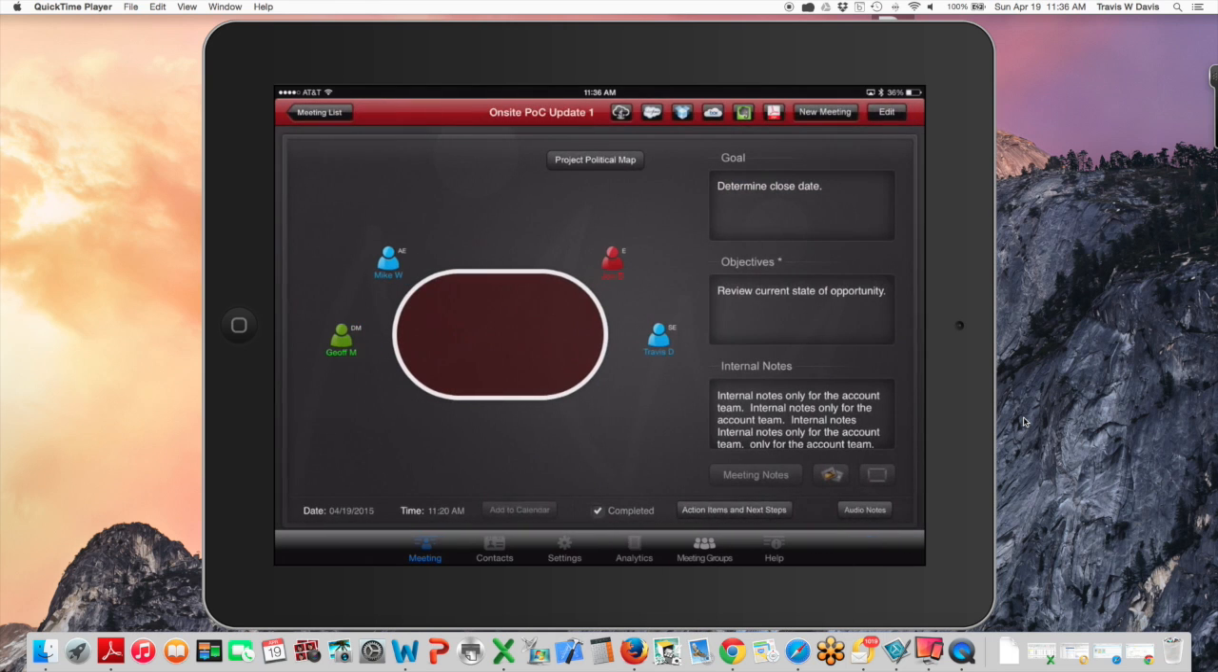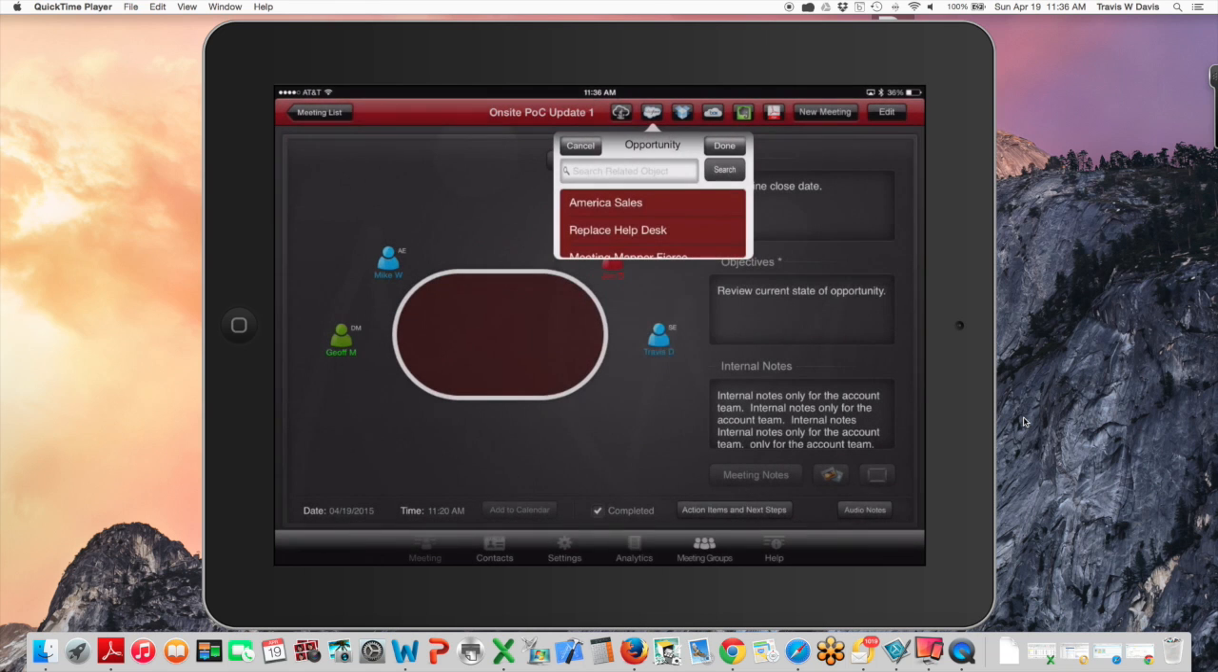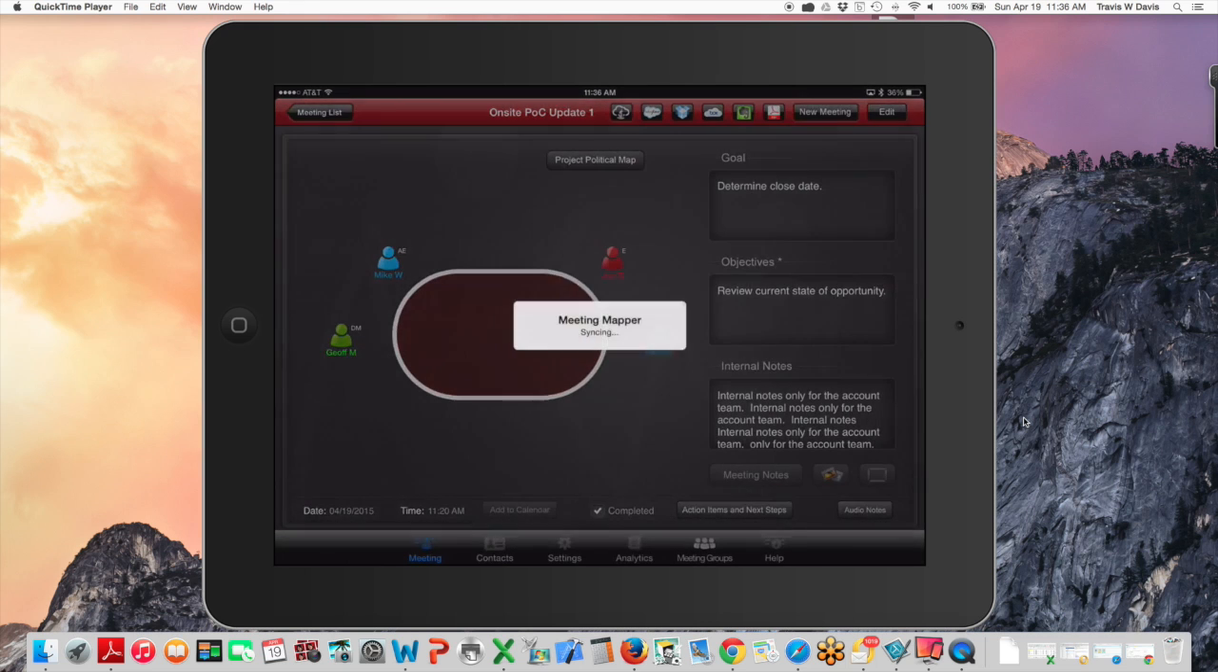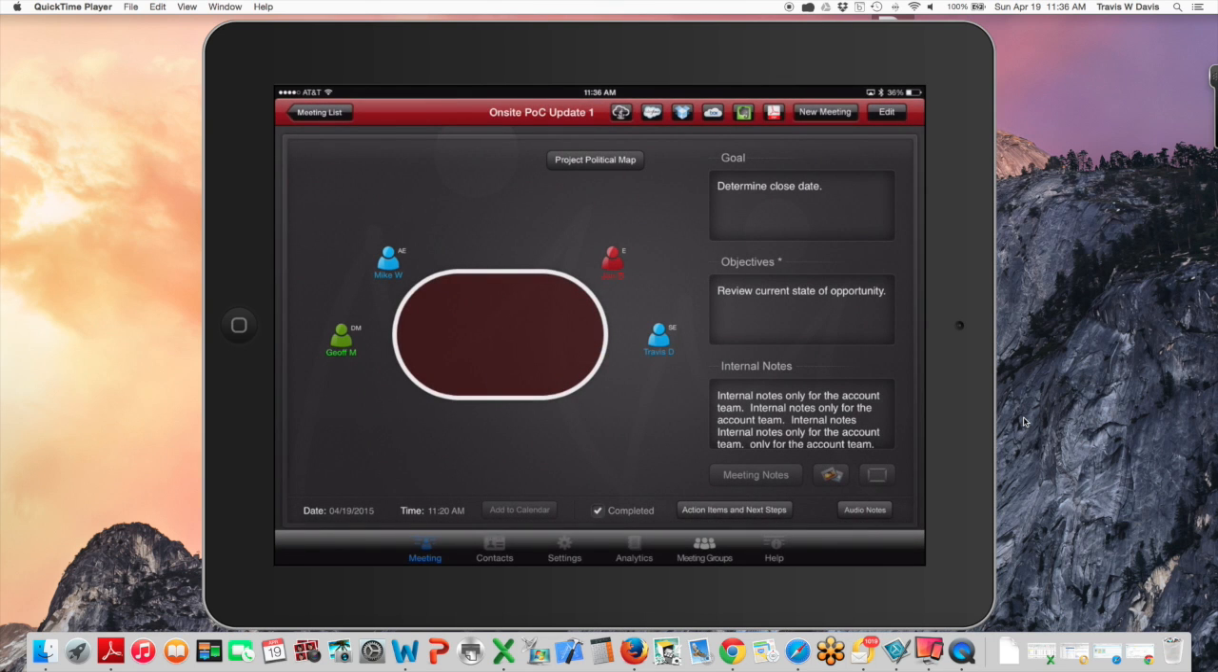So I get to location, bam, I want to update Salesforce because I'm moving to another meeting. So here I can hit sync, check the opportunity, help desk replacement, and I'm done. Click OK. Hey, what about your pictures? Yes, I want to sync those also. So I'm syncing that plus my meeting notes inside of Salesforce. So just remember, this is on-site POC update 1.